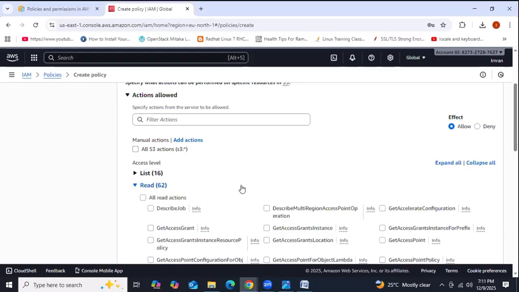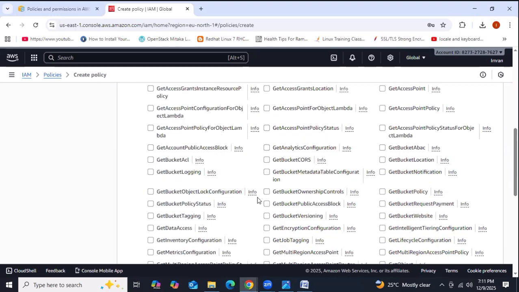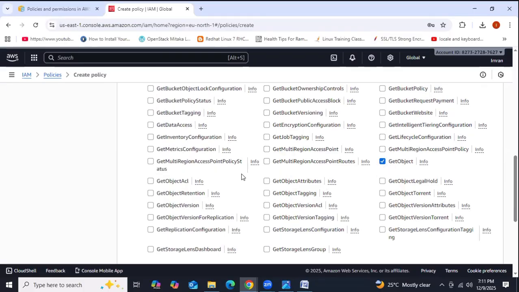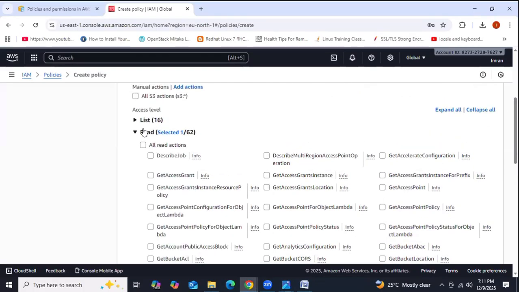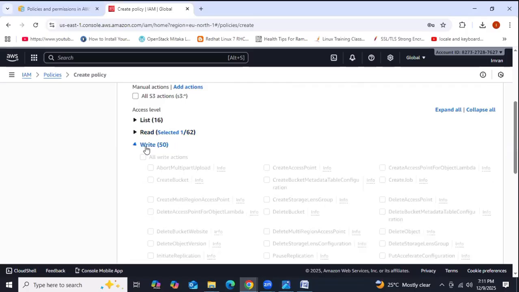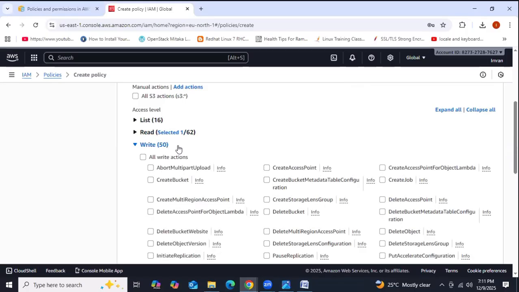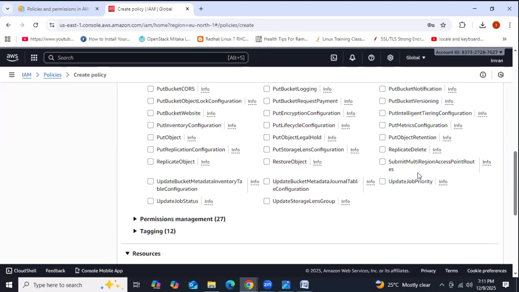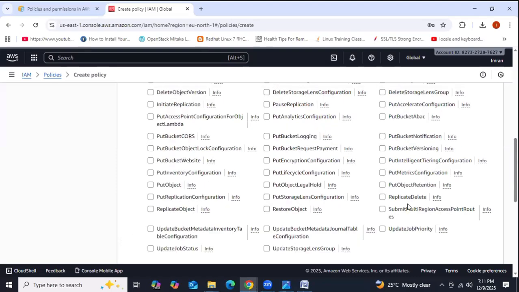Now go to read. I'm providing get object. Okay, get object means he's going to get the object, but he's not going to delete the object, right? Get object. And then write. Coming to write permission, guys, listen. I'm providing create bucket, but I'm not providing the delete bucket option. He's going to create the bucket, but he's unable to delete the bucket. We'll verify, right? Then we are also providing put object. Where is put object?